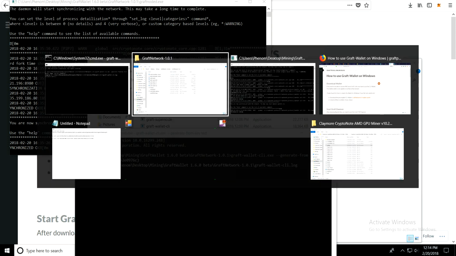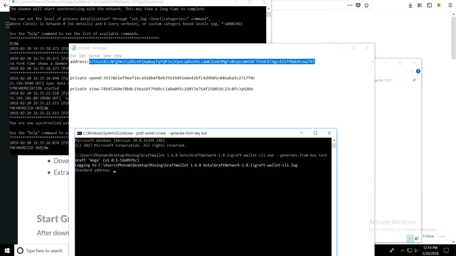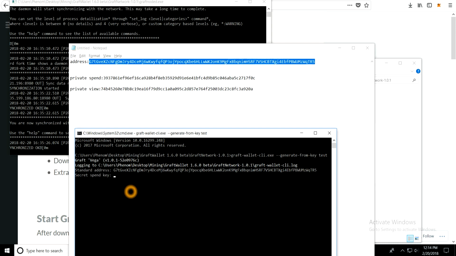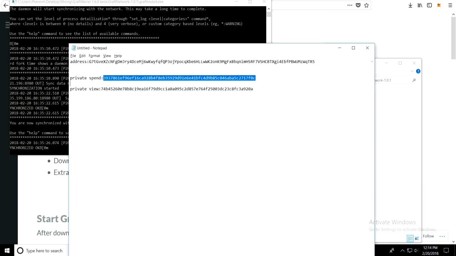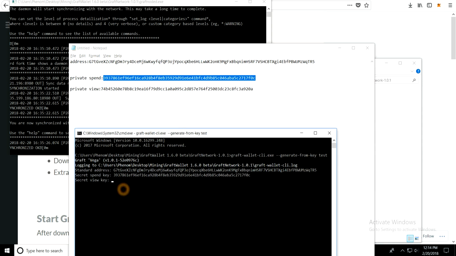Then we're going to come back to the Notepad file and copy down this first address key that we saved earlier and paste it in here like that. Press enter. Secret spend key is the same as the private spend key. Paste that in again. Press enter.